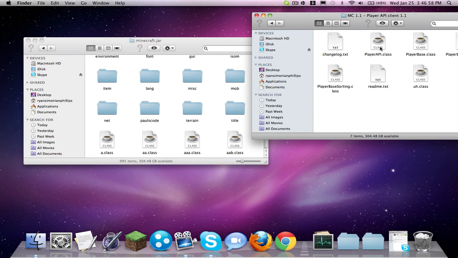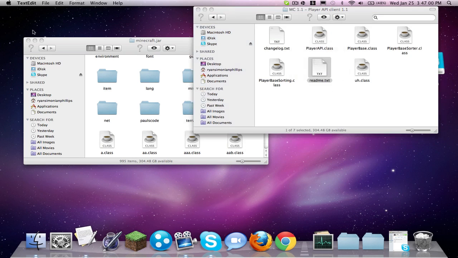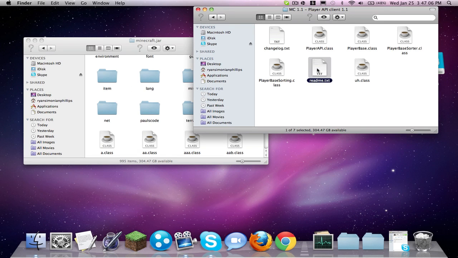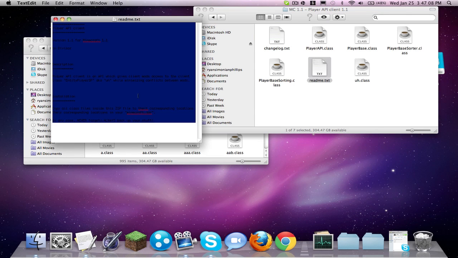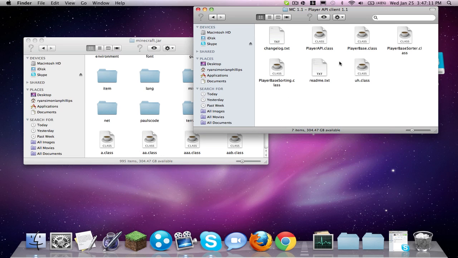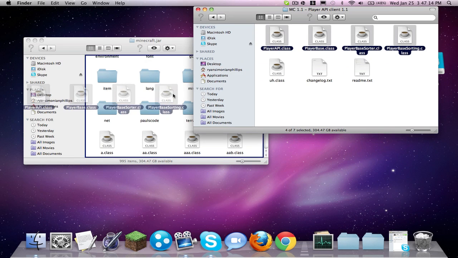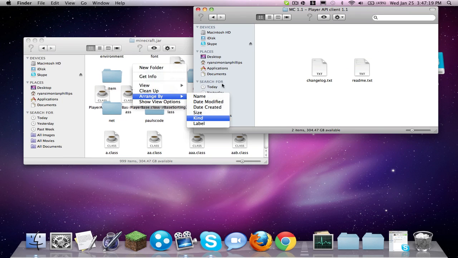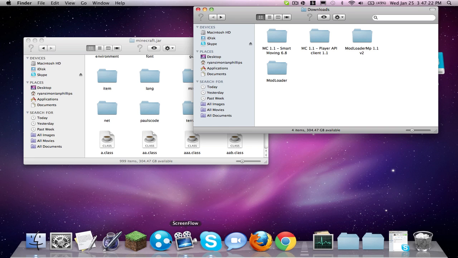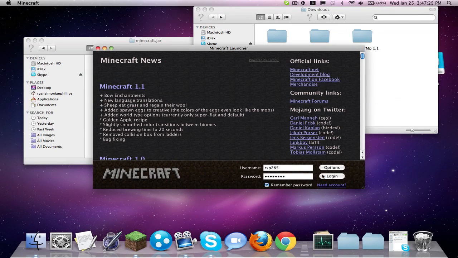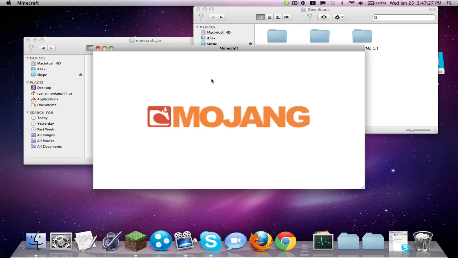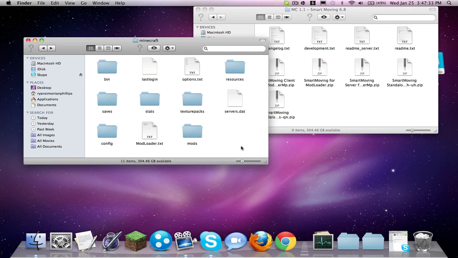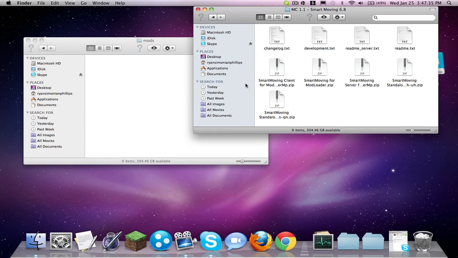Quit, put in the player API client. This is just the readme, it just says to copy all the class files into minecraft.jar and stuff. Yeah, see. Right, kind of, I can just get the class files here, replace, arrange by kind, open up your Minecraft, so it loads all the mods, quit. Now smart moving, what you want to do, go into your mods folder in your Minecraft folder.